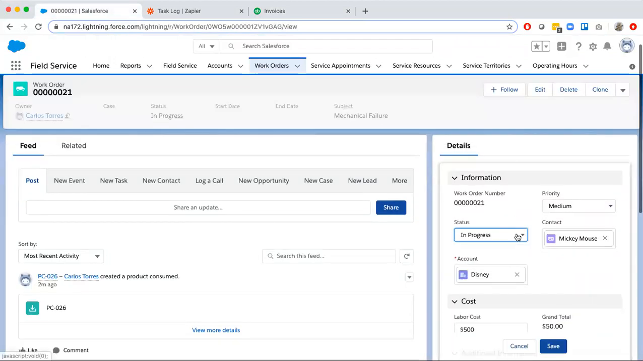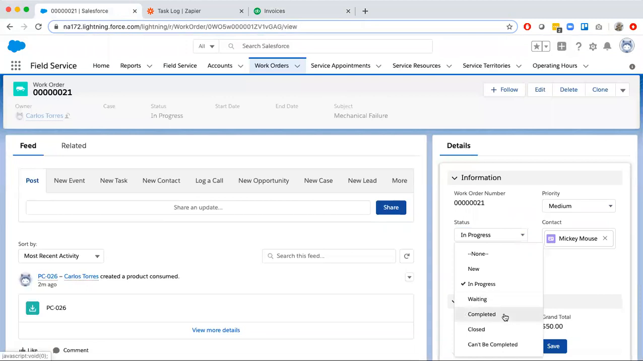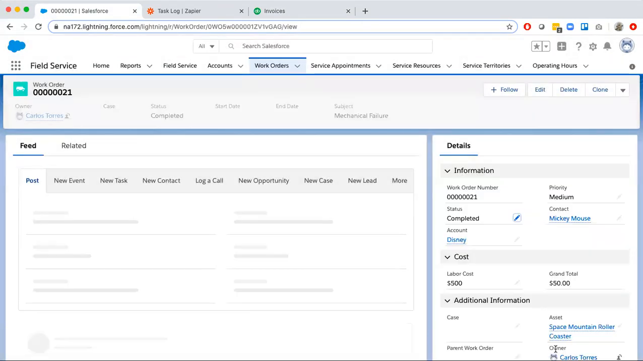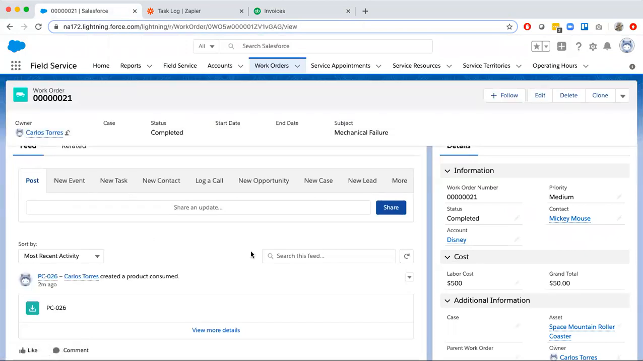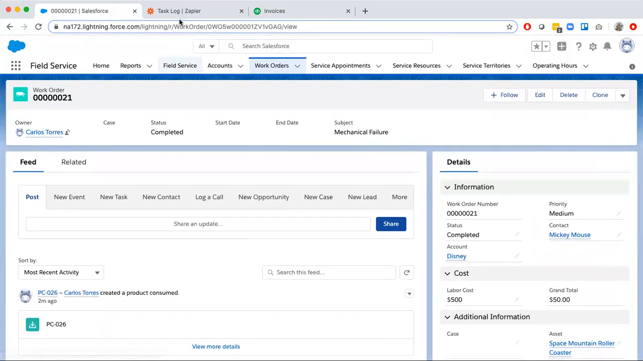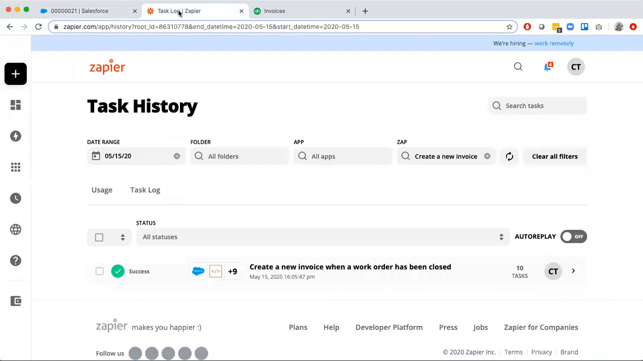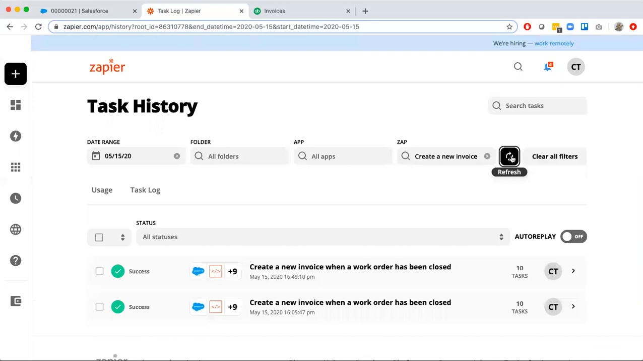So I'm going to come in here. I'm going to mark this work order as complete. You'll see that the work order gets updated to a completed status. I can then come in here and refresh, where I will see that there was a new task that was processed just a moment ago.